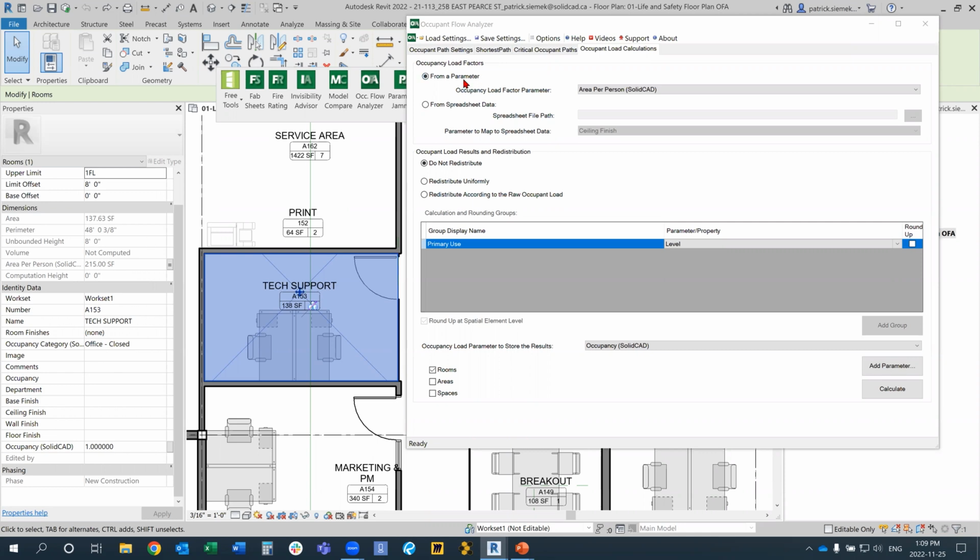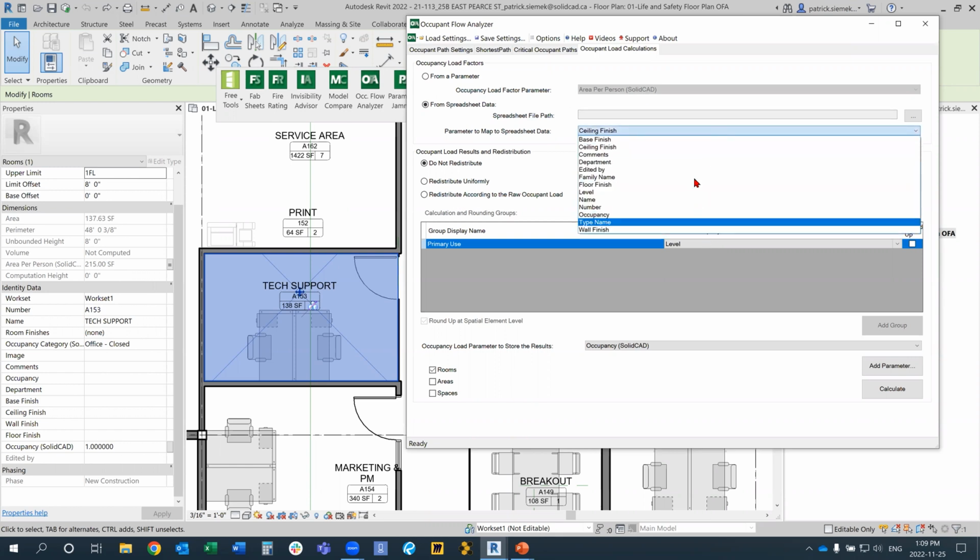From here, we can select a parameter that we have customized within Revit, or even a spreadsheet that you can bring into your own projects. You could also link that data, first the spreadsheet itself, and then to a parameter to map that data to. We're going to use the parameter I already have on the rooms. The next option is the occupant load results and redistribution. How do we want some information to be redistributed before we start processing our Occupant Flow Analyzer? We have a few different options here.